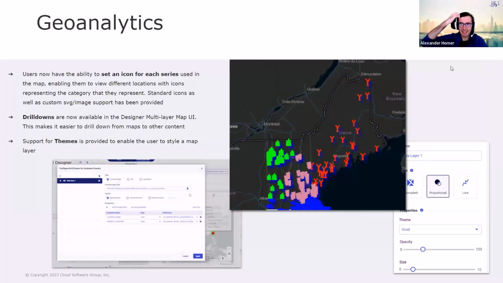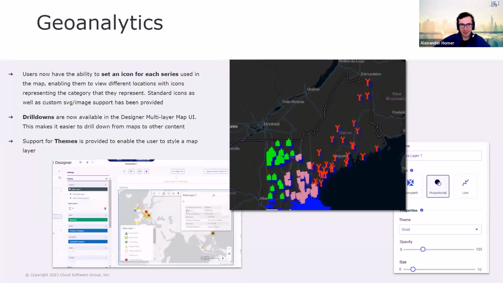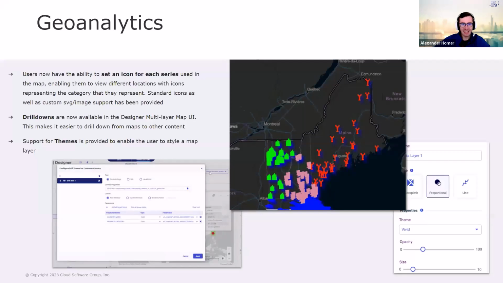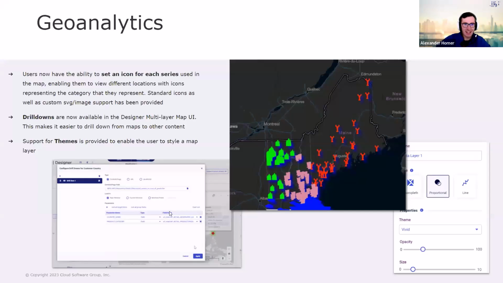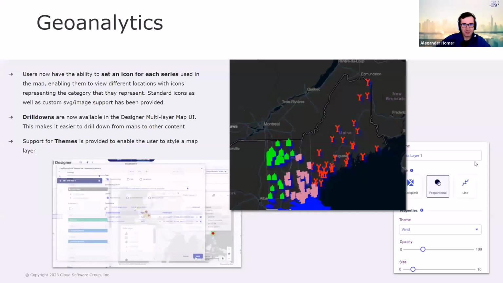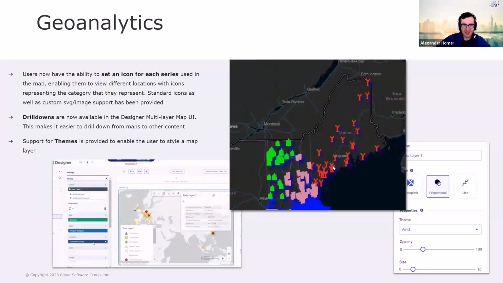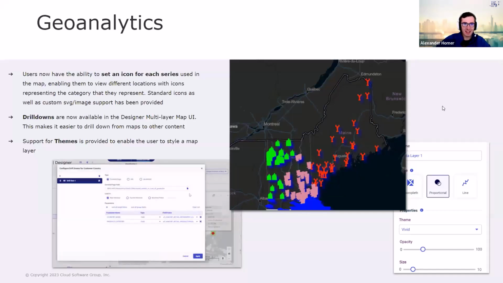The main theme that we implemented in 9.3 for maps was mostly UI enhancements so that you can do everything in the multi-layer map interface. So things like SVG icons, like you can see here, drill downs, and other features, other marker options, and series-based options. Those are all supported in the UI.